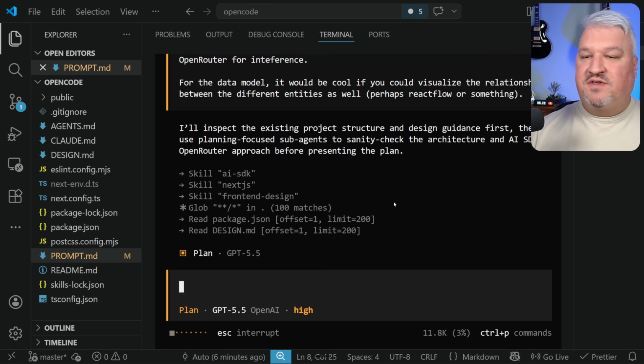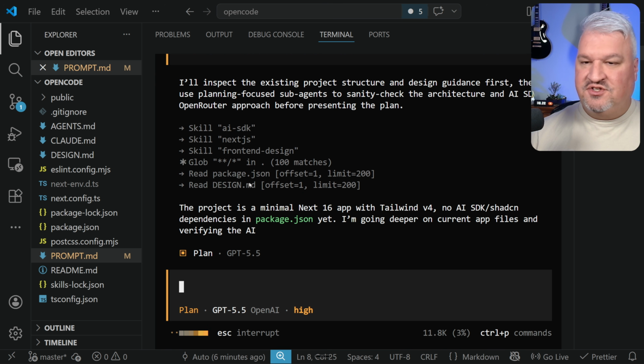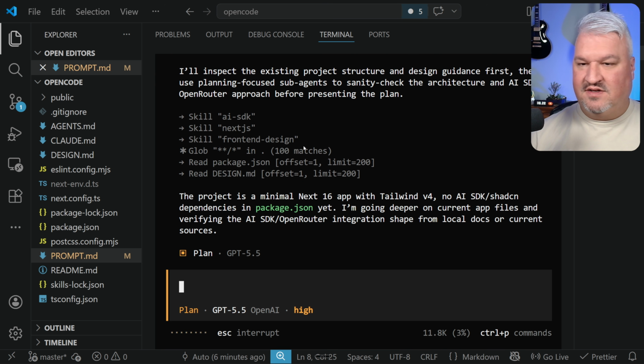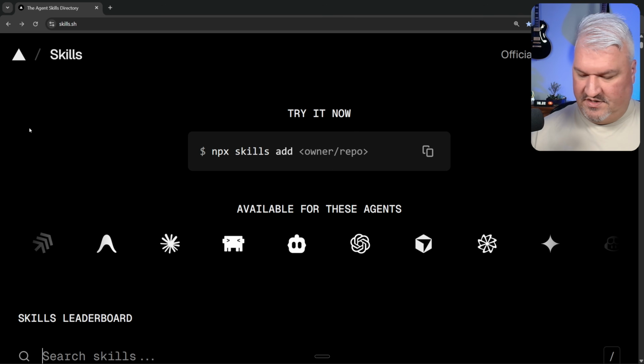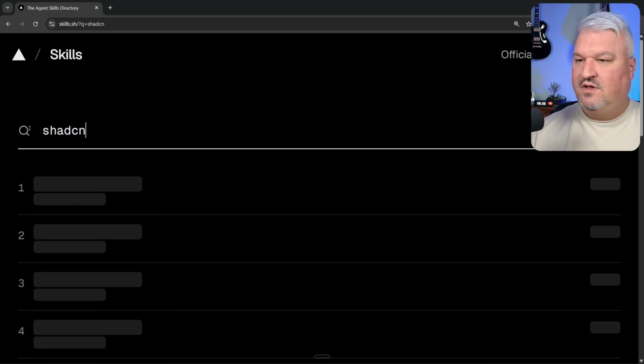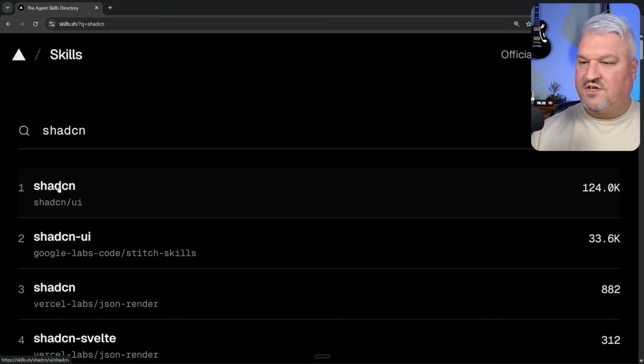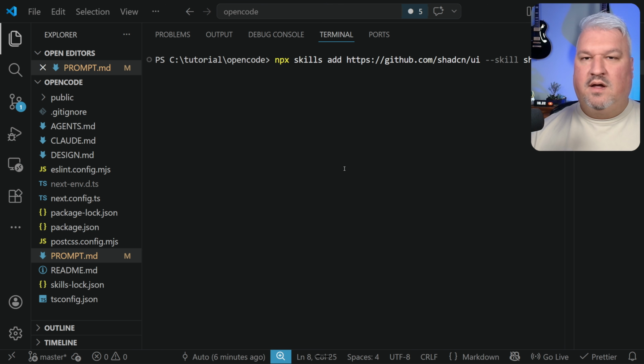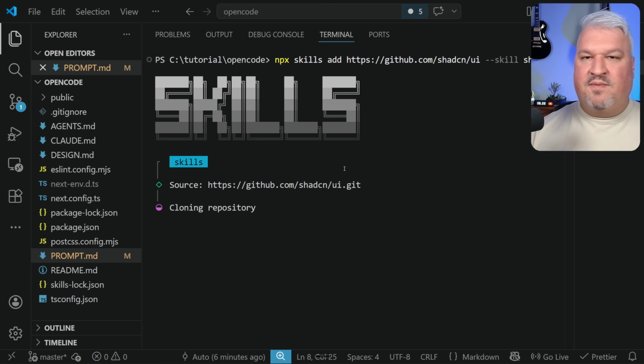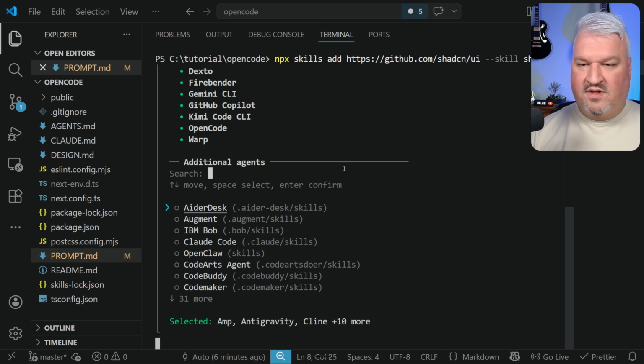All right, this is a promising start. We can see that the agent pulled in the AI SDK skill, Next.js, and the front-end design skill. And you know what, since we are using shadcn, what we can also do is install the shadcn skill as well. And that's kind of normal for my process. As I'm adding new frameworks and capabilities, I do like to look up an official skill for that framework or tool and install it into the project.